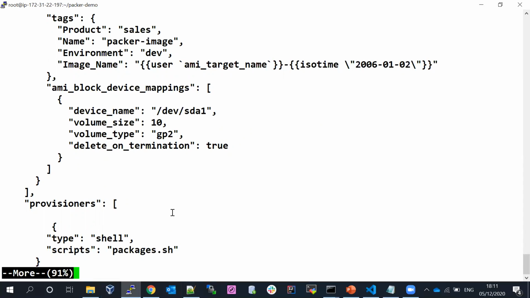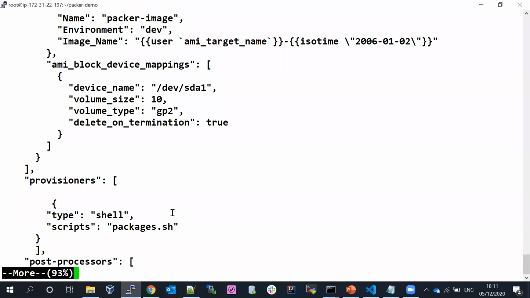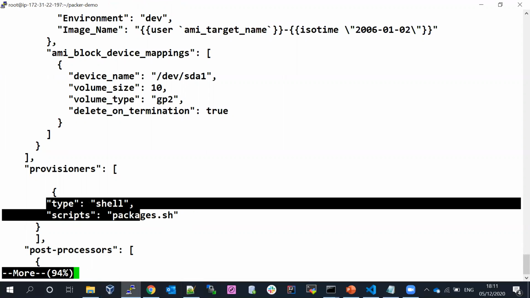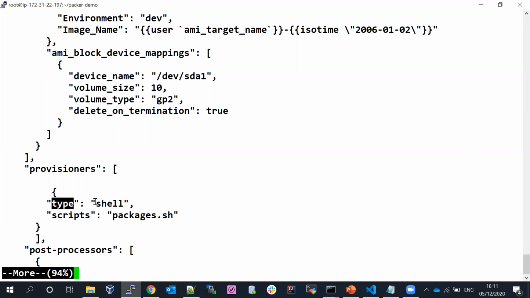The next video I'm going with Packer with Ansible. This video I'm doing Packer with basic shell, that's why my type is shell. If using Ansible, my type would be ansible-local or ansible-remote. There are two ways available. I'll talk about that after this video.